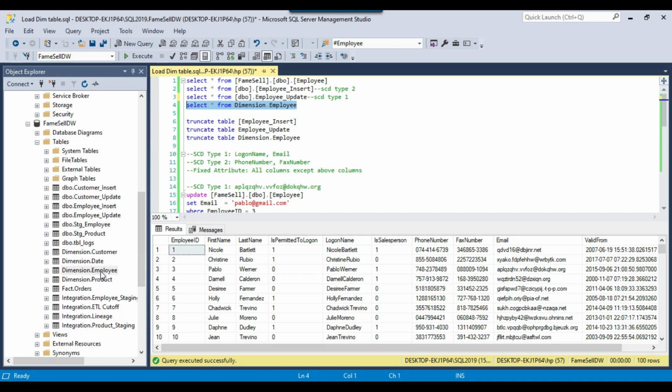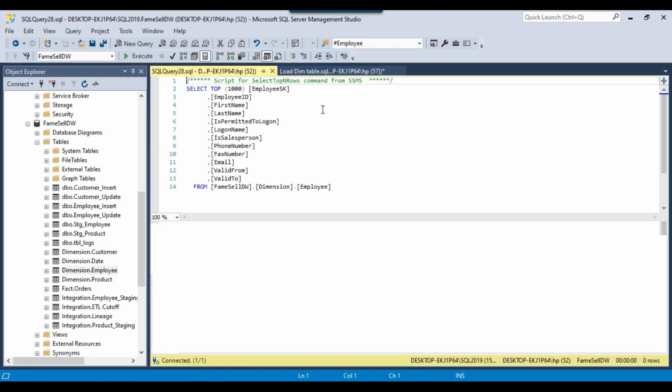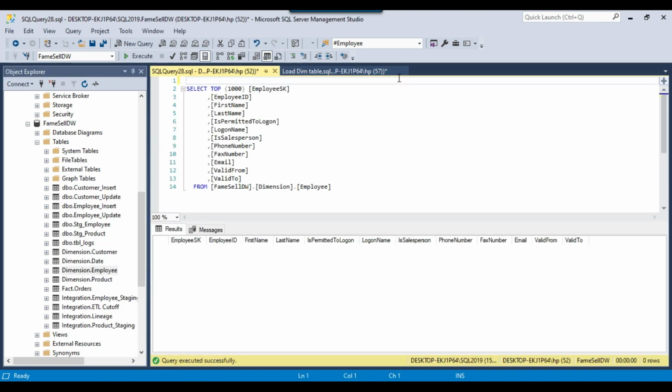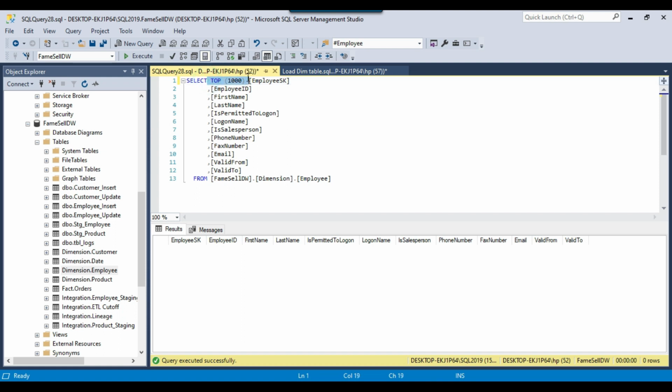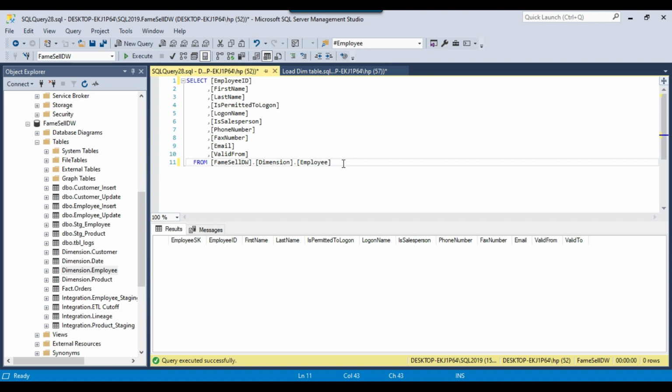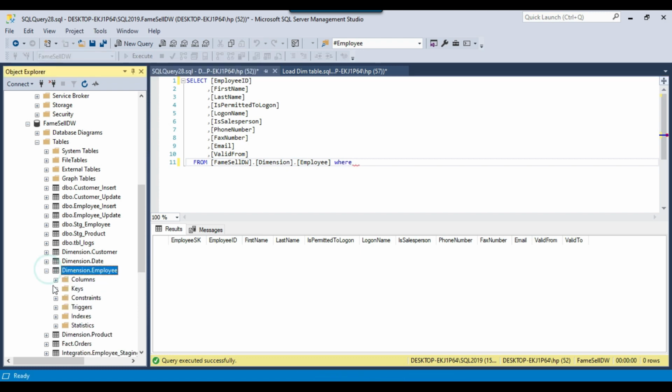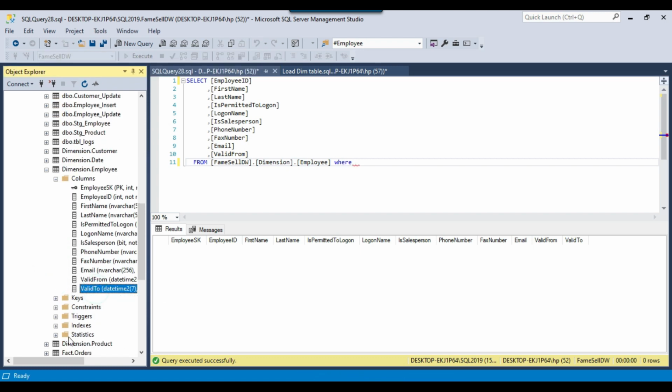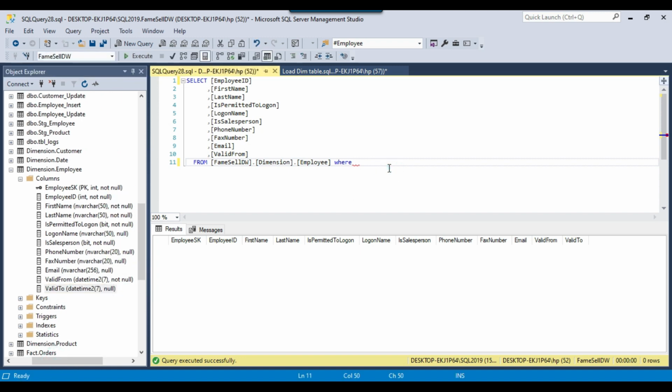So let me select the data from this particular table, dimension.employee, and I will remove this top 1000 clause from here. I don't need the valid to, and I will remove this employee SK as well. Employee SK is the identity column, which is also a surrogate key. So we don't need this particular column in this query. So I will be selecting the data from this table where valid to is null. Valid to is null means the active records from the table.